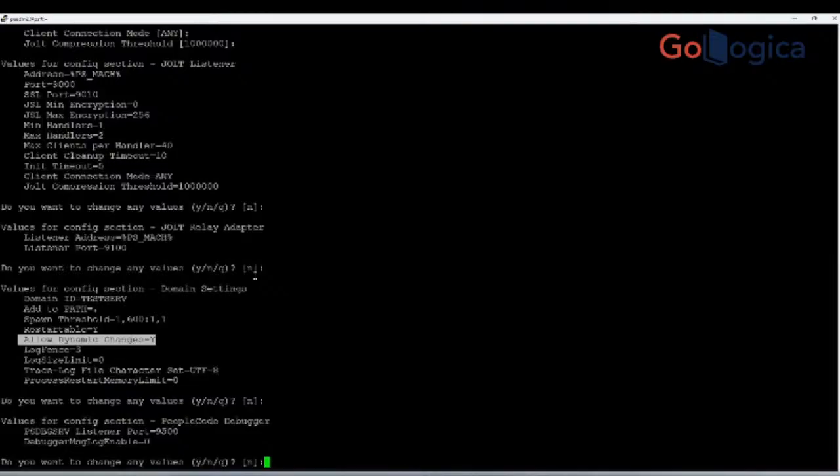If you want that to happen, this parameter allow dynamic changes should be Y. If this is N, any change that you make in the configuration will call for a restart. So if this is set to N, any changes you do in the configuration file, you have to bounce the domain for it to take effect.